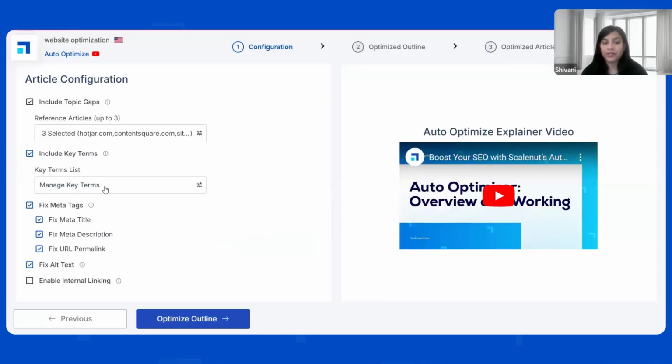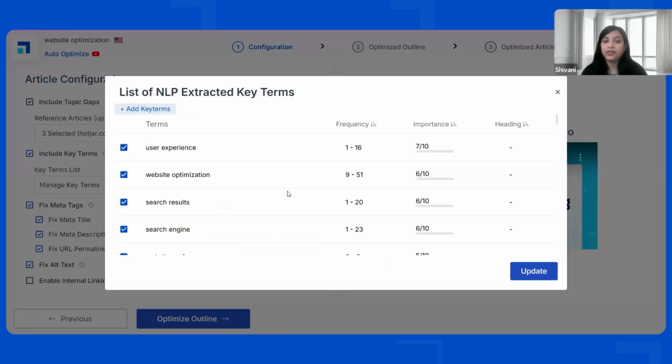Include key terms in my content. So you can manage the keywords here. You can select the keywords that you would like to include, or you can also unmark the keywords that you would like to remove.